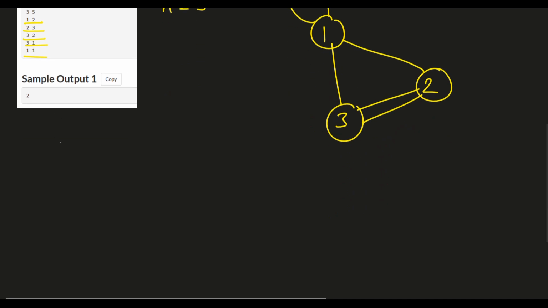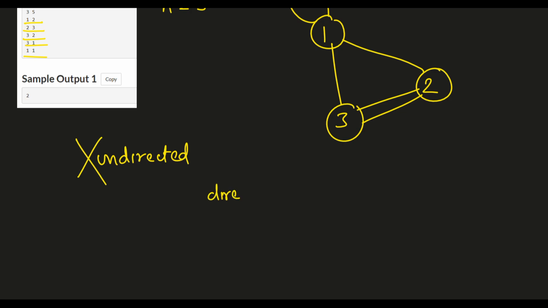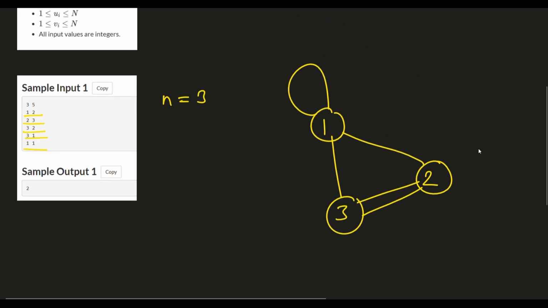A very simple brute force solution would be: first of all, we will not make an undirected graph. We will make a directed graph. What do I mean by directed graph? Let's say this was the example. In this case, we were given 2 and 3 and then 3 and 2. So I will just make an edge from 2 to 3. And when 3 and 2 comes, I will also make an edge from 3 to 2.